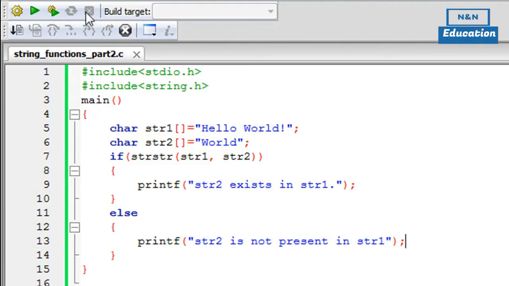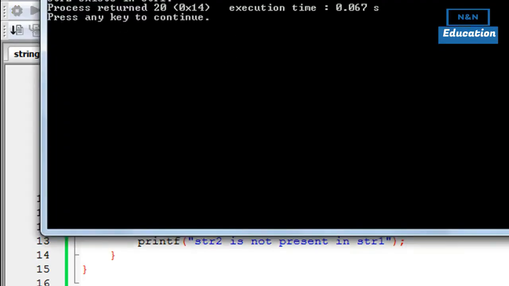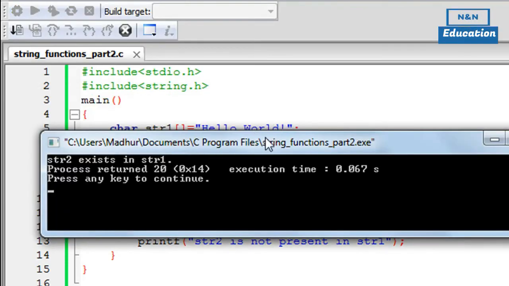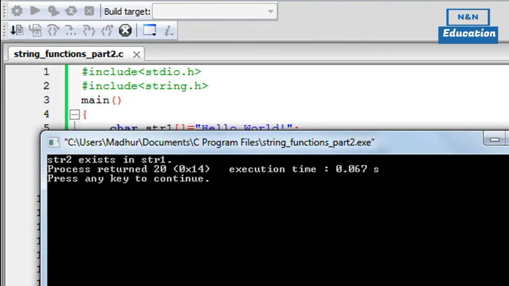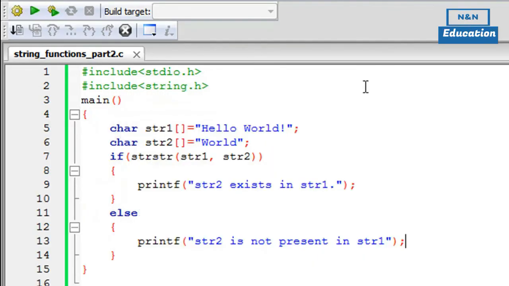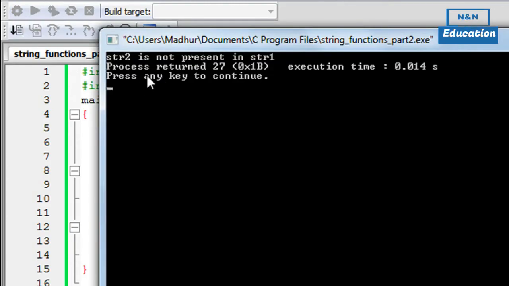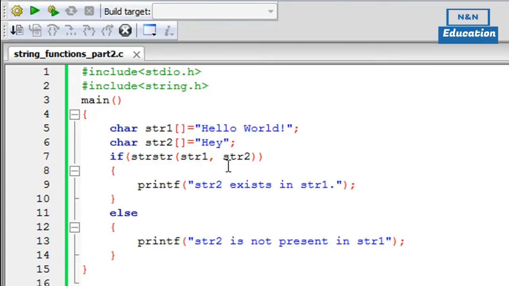So that does it. Now I'll save the file, and when I click on build and run, I see that str2 exists in str1, right? So that's the message I get. And if I would change world to something like hey, right, and if I would execute the program again, then I see that str2 is not present in str1. So the strchr method and the strstr method, both the methods actually return pointers to the first occurrences of whatever they find in the string, right?